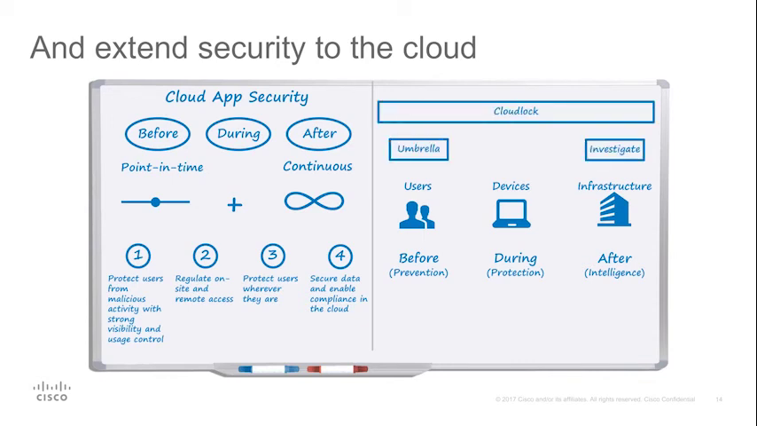CloudLock works with Umbrella and Investigate to protect businesses. Umbrella predicts and prevents threats faster and more reliably with cloud-delivered protection at the DNS and IP layers. Customers benefit from Umbrella's ability to conduct dynamic user and entity analysis, as well as prevent excessive data exposure. Next, it protects during an attack, with data loss prevention, anomaly detection of unusual user behaviors, and reputation filtering.